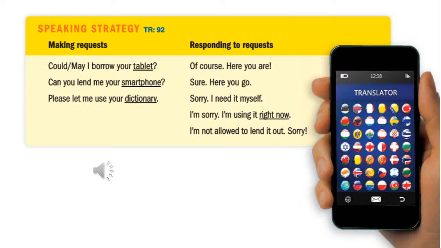Can you lend me your smartphone? Você podia me emprestar o seu smartphone? Eu espero a pessoa me entregar, que vai partir da pessoa para mim. Deu para entender, galera? Então, borrow é pegar emprestado e lend é emprestar. Beleza? E as respostas possíveis?